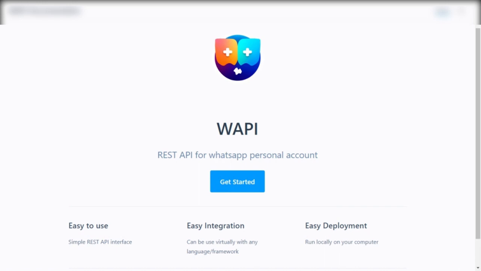WAPI is an easy-to-use REST API that allows you to interact with and automate your personal WhatsApp account. It enables you to send and receive messages, update messages, and react to messages in real time, without relying on complex browser-based solutions like Selenium. So, let's get started, shall we?